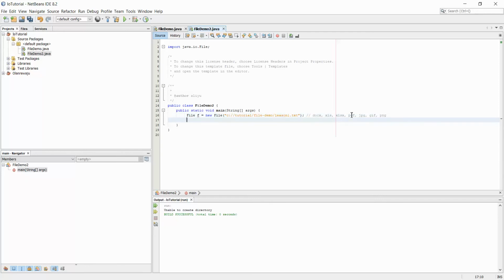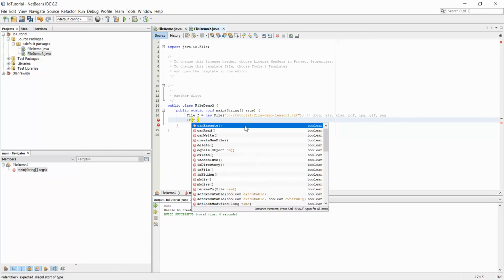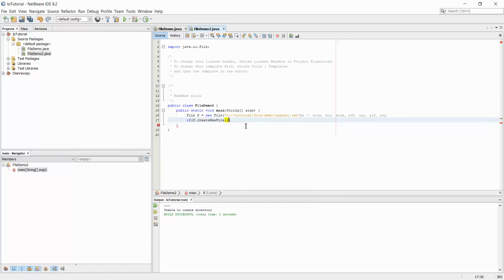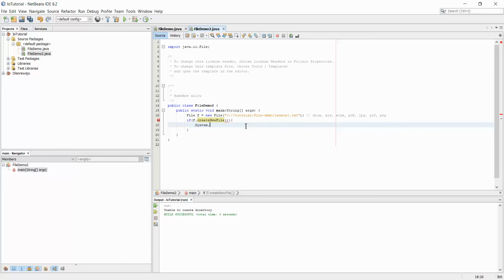Those are different file extensions you may decide you want to create. So how do we create the file? All you need to do is, we have a method called createNewFile. F.createNewFile will create the new file, and return true if the file was created successfully. So all you need to do is say, okay, if f.createNewFile is true, you can say, okay, file created successfully.